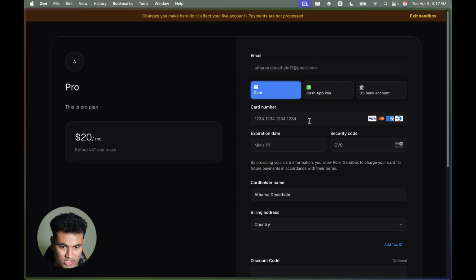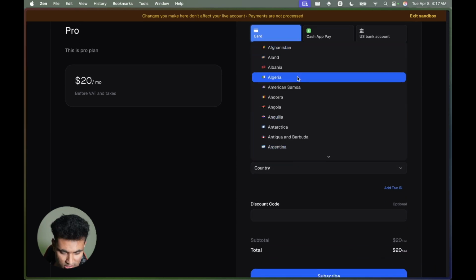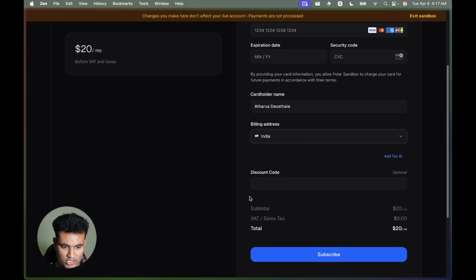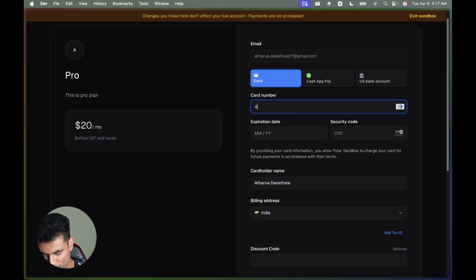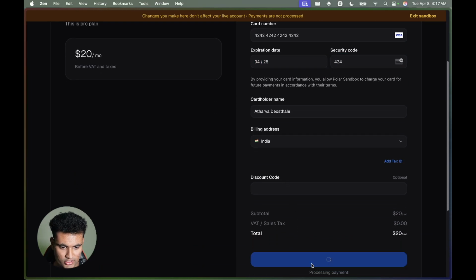It already has my email here and everything. I don't even need to provide anything, just my country here, which is India. Again, if you want to provide discounts to your user, this is probably the way to do that. Now I'm just going to put the test card number. Yeah, and now we're going to subscribe.